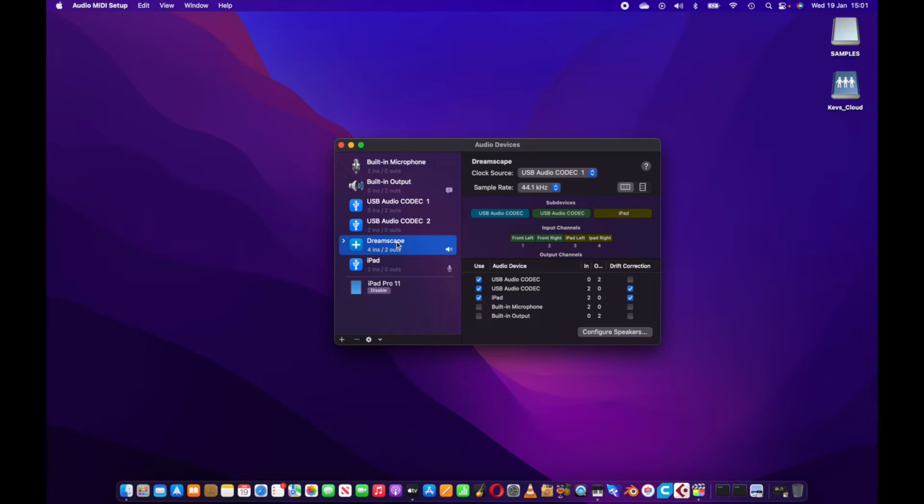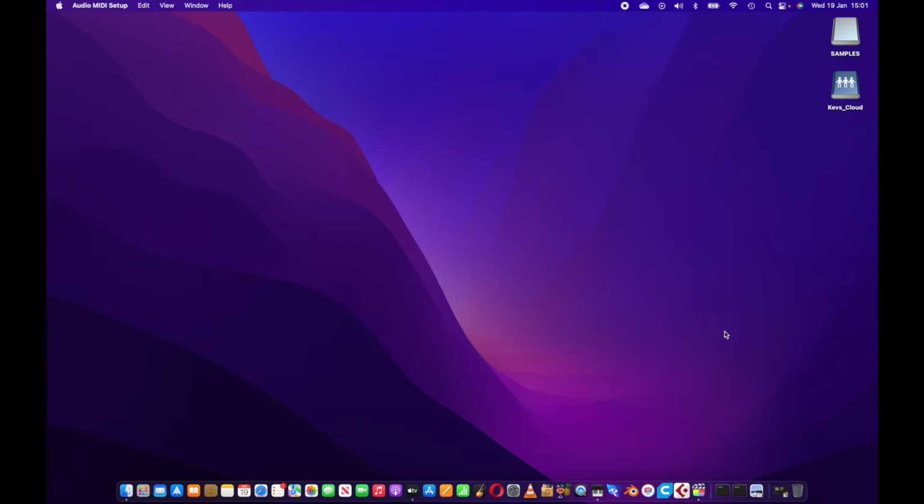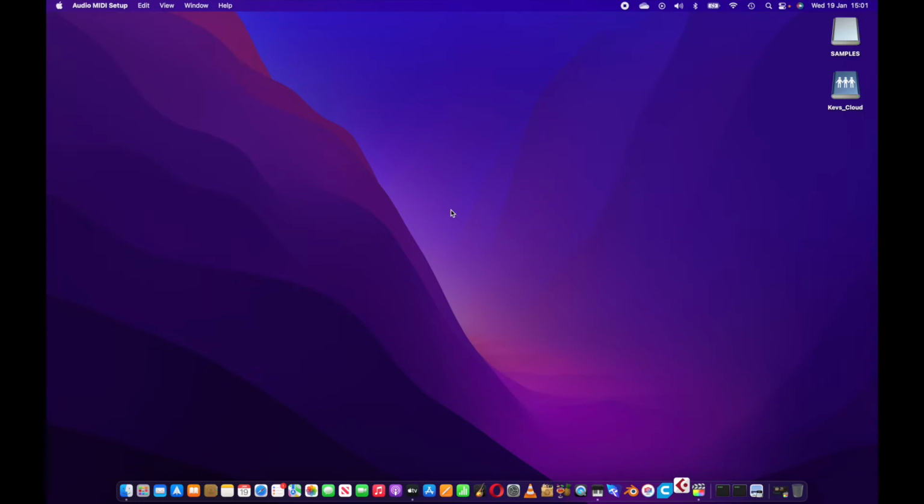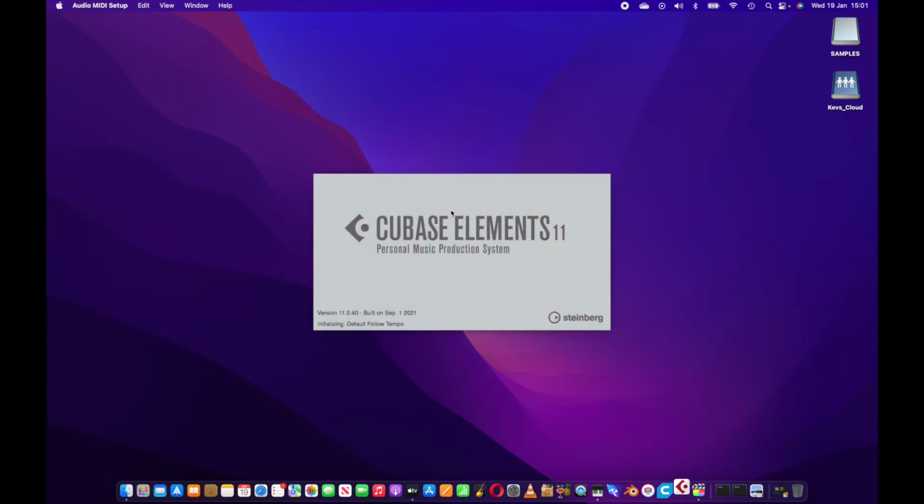Once that's all set up, your inputs and outputs, this will work perfectly well. So that's grand. All we need to do now is open up Cubase. This will take a few minutes, so I will probably snap an edit in here.